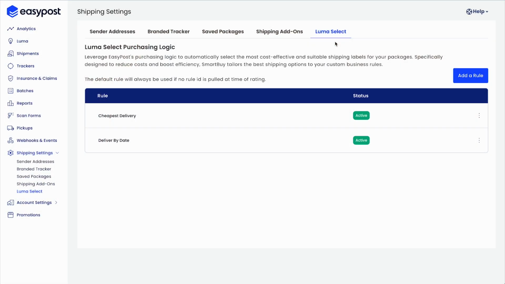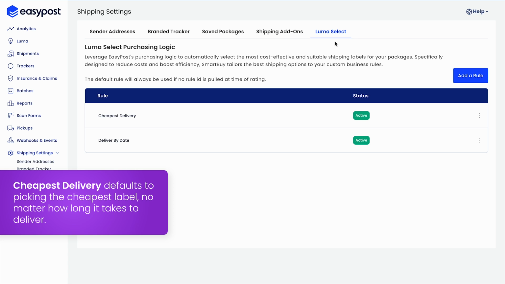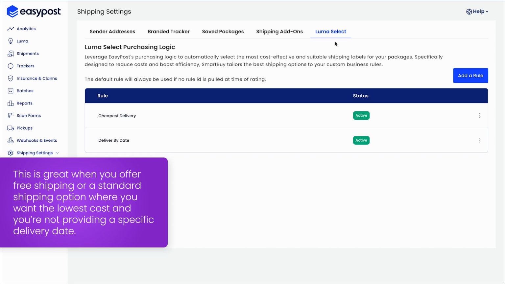In Luma Select, two rules come standard: cheapest delivery and deliver by date. Cheapest delivery defaults to picking the cheapest label, no matter how long it takes to deliver. This is great when you offer free shipping or a standard shipping option where you want the lowest cost and you're not providing a specific delivery date.